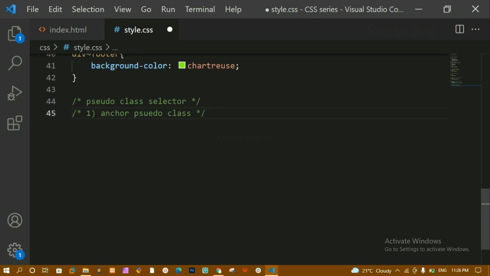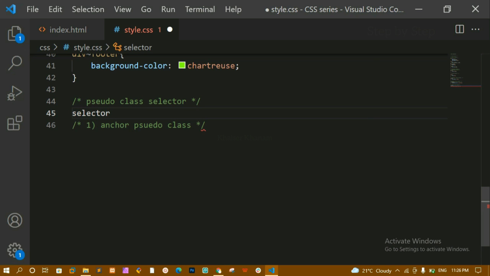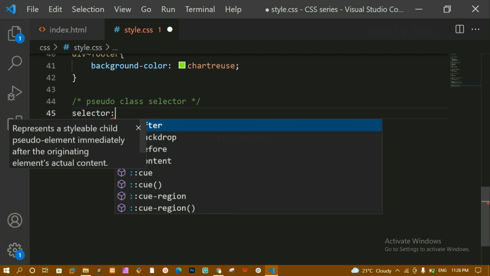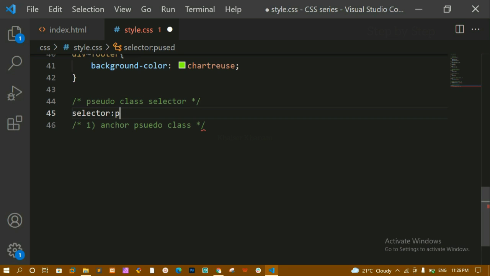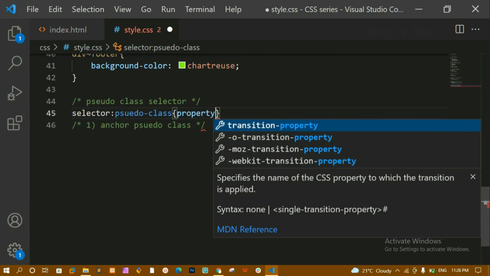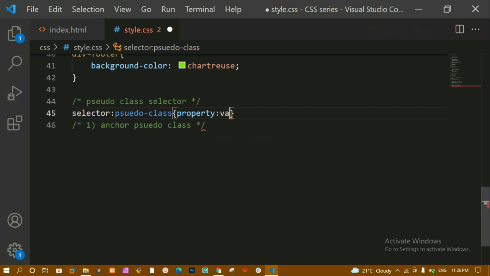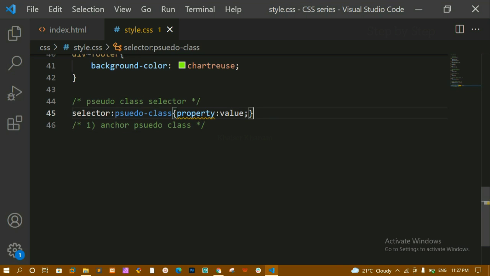Before that, let me write the syntax here. First we will have the selector, whatever selector I want to select. After that I will write a colon, and then the pseudo class. Inside the curly braces I will have property colon value, separated by semicolon. Now let me comment this entire thing. Okay, this is the syntax.